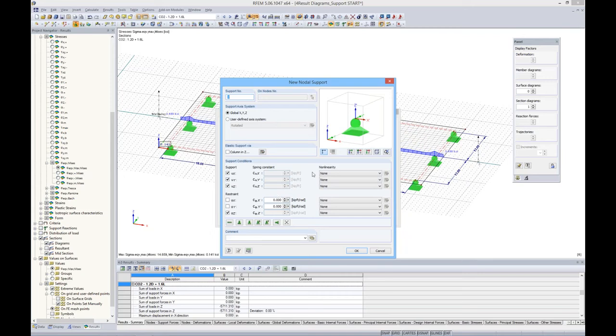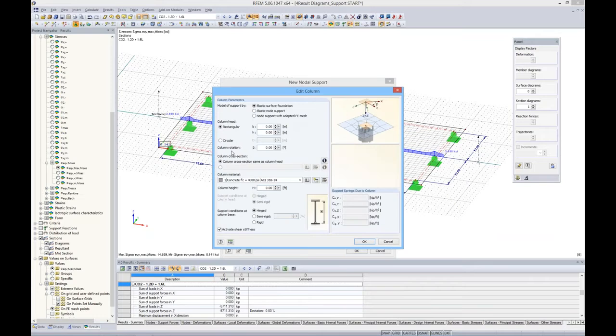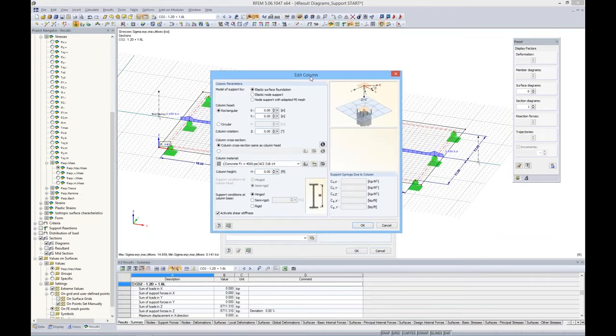And instead of using these definitions down here, I can create elastic support via column in the Z direction. And up pops this edit column. I have three options here. I have an elastic surface foundation, which you can see our springs here are being tied to the FE elements, an elastic node support so that it's being tied to a single node, or a node support where it actually adjusts the stiffness of the FE elements as well. For our case, we're going to use an elastic surface foundation.